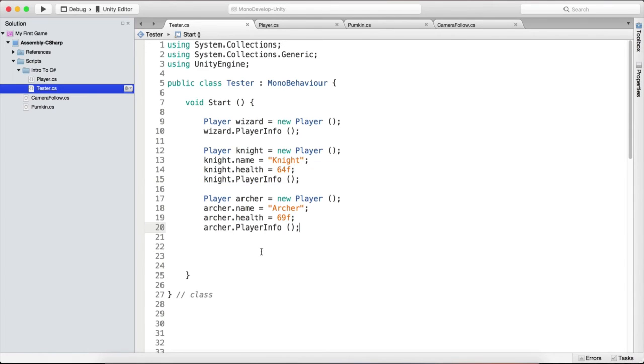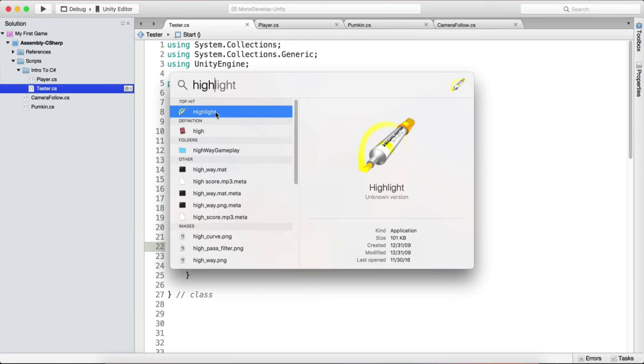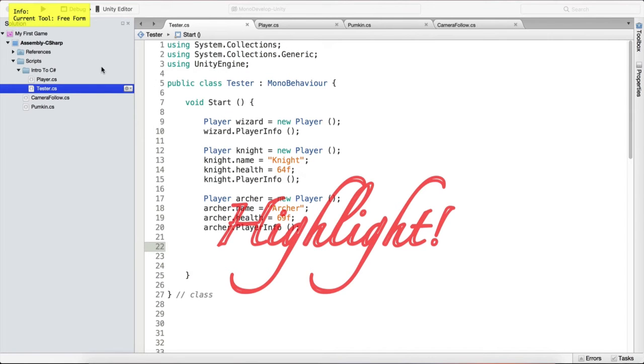And also what I want to talk about is what is happening behind the scenes right here when we are creating a player. And for that, I'm going to use my highlight tool. So highlight, and here it is. And it has a red spot so it can be visible.